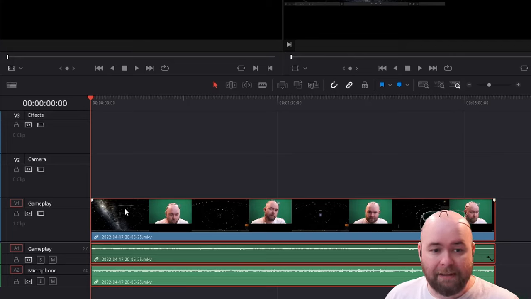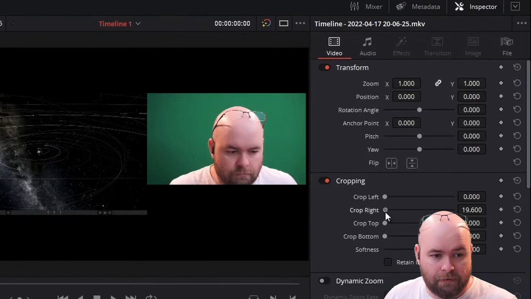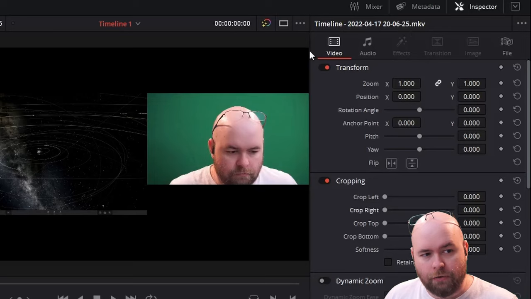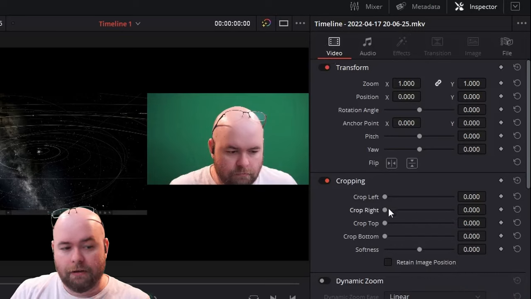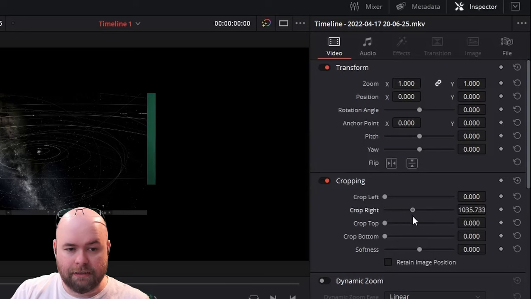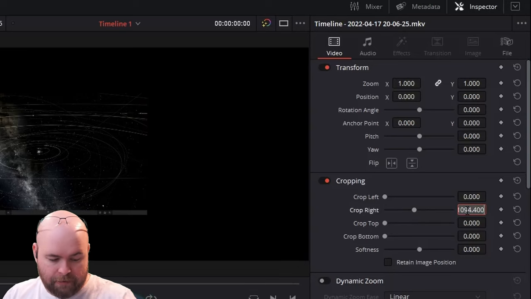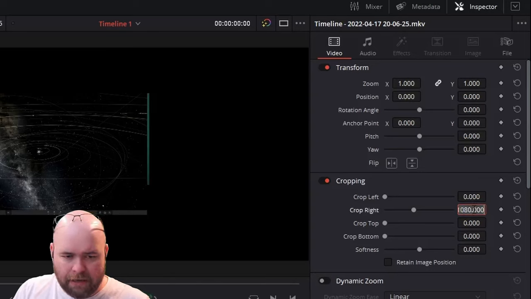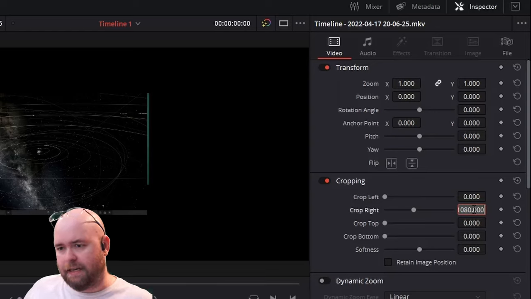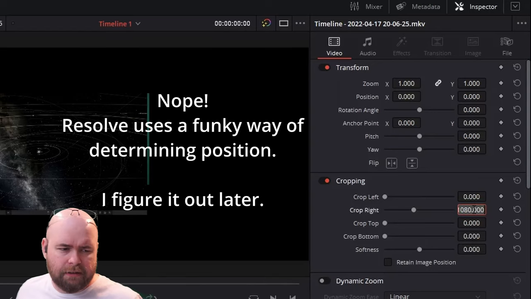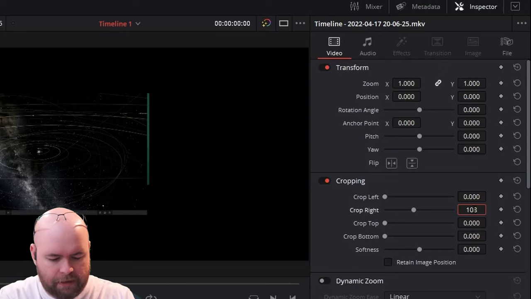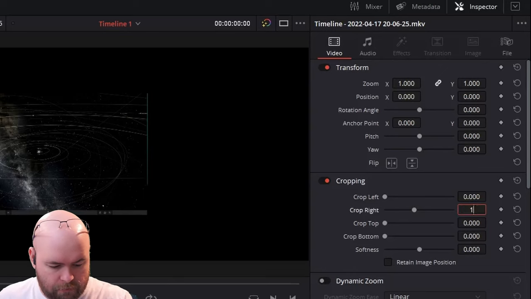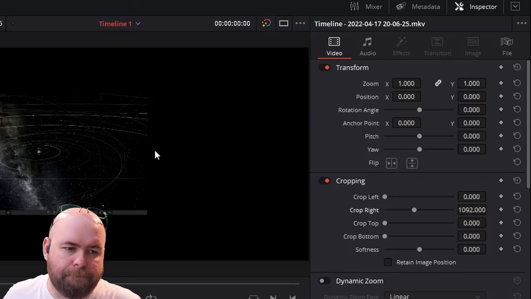What we want to do is eliminate the camera part. So we're going to crop from the right. If you look over on the inspector on the video tab under cropping, we're going to increase this until there's no more green. This should actually be 1080 pixels wide. It's not quite for some reason. I'm not entirely sure why. That might have just been me being really lazy in positioning things. So this actually ends up 1090, I think. 1092. Yeah, 1092. Don't worry about it.